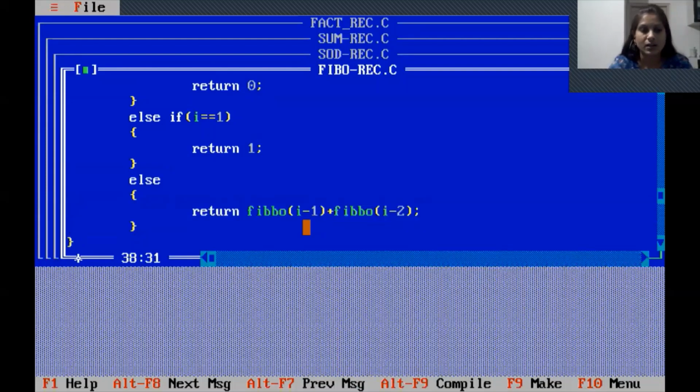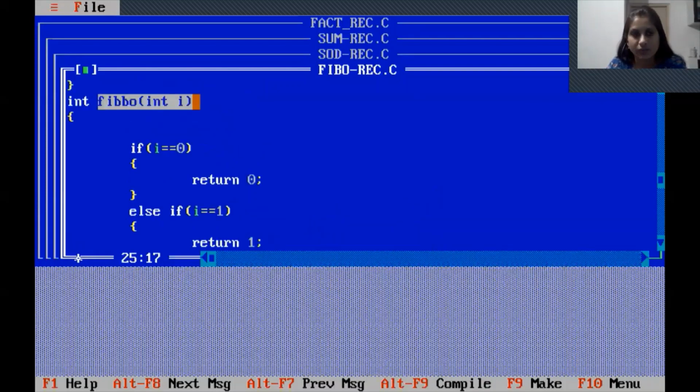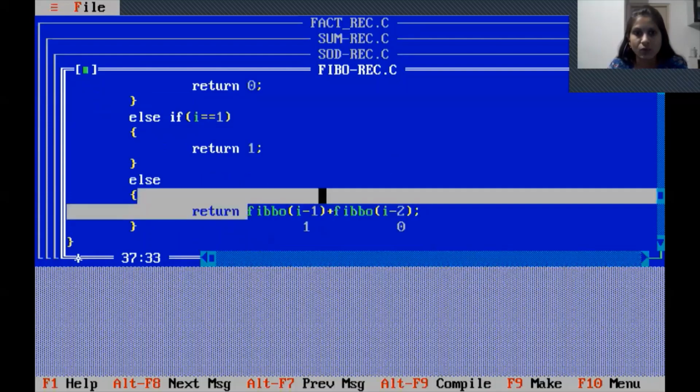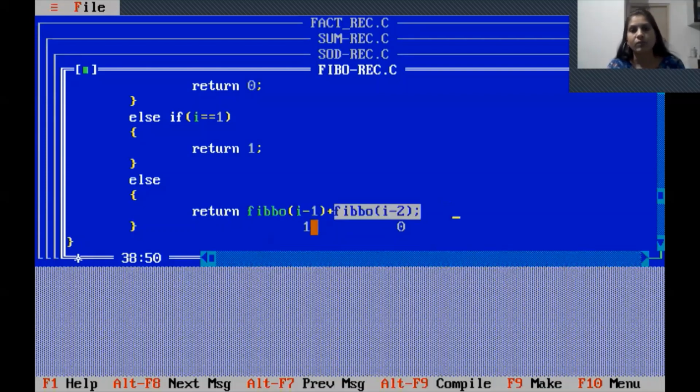So here i is 2. So 2 minus 1, that is 1. Here 2 minus 2, that is 0. So Fibo 1 and Fibo 0. Two functions are called here. Recursion means a function calls itself. So inside this function definition Fibo, we call the same function Fibo 2 times, with i minus 1 and with i minus 2. So here Fibo 1 and Fibo 0, these two functions are called.